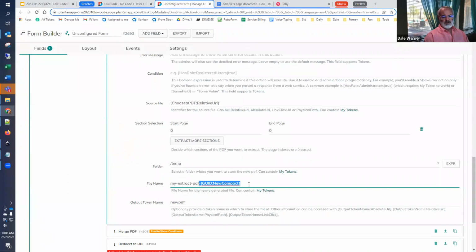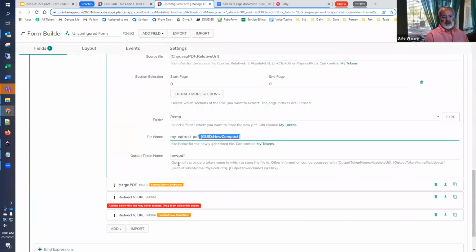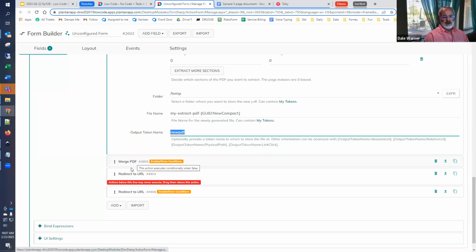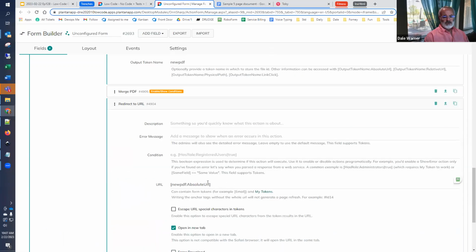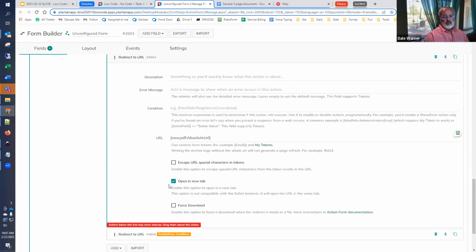It's kind of useful to make the name completely unique so that when we download it, since it's new each time, it doesn't get cached. You don't get confused about the output that you're seeing or having to force refresh it to get new output. So we have my extract PDF, and it's in a token called new PDF, and this one is commented out, so we can ignore that for the moment. It's disabled, and so we are just sending new PDF absolute URL. We're doing a redirect to that and opening it in a new tab.